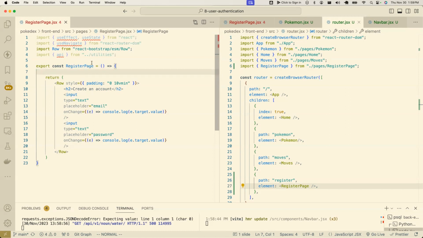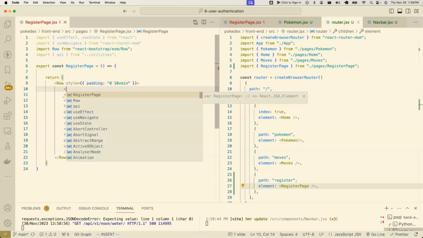So we're going to want to use the useNavigate hook, because we're going to want to navigate to the home page once we're done, but we'll get there in a little bit. I think what I do want to do is let's actually go ahead and hook this up because we're almost there.